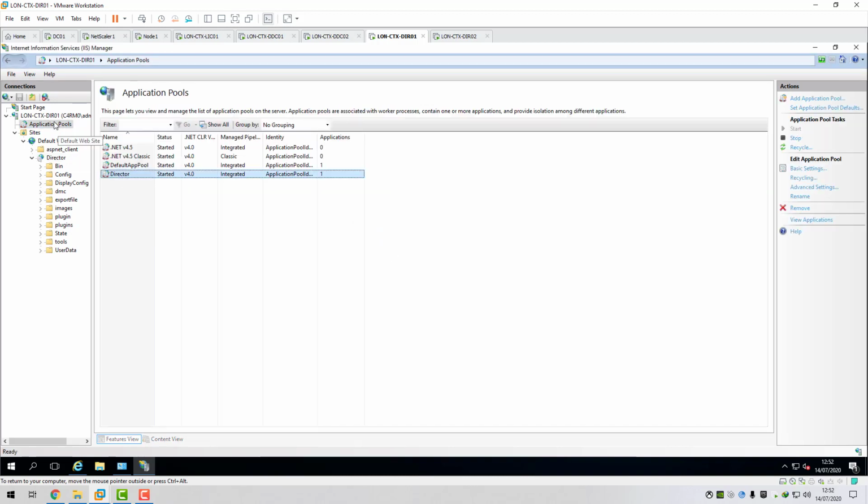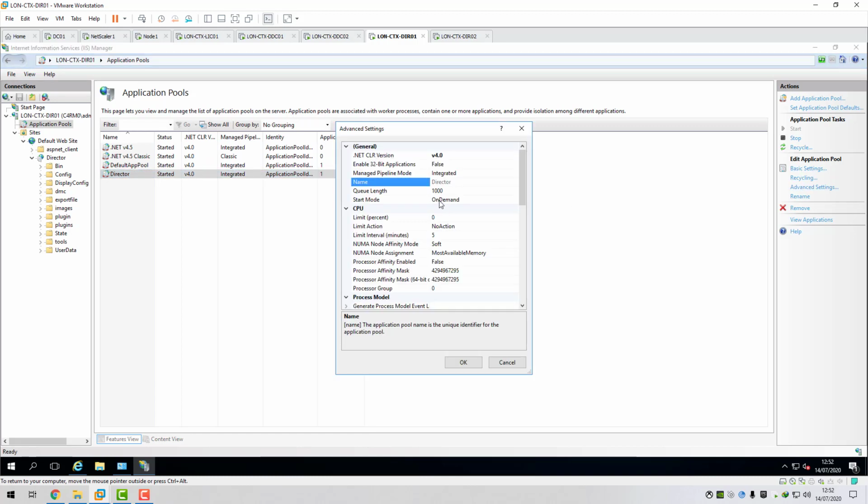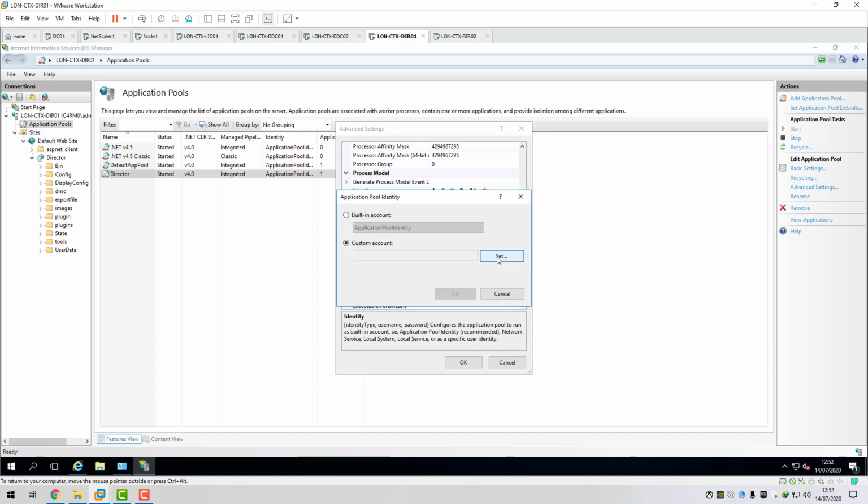On the Director app pool within IIS, we have to click on Advanced Settings, and then under Identity, we need to change this to use our service account. So the actual service account I've got is called svc-director. So I'm going to enter the username and password for that. Confirm the password, and then click on OK. Actually, I think I mistyped that. I'm just going to re-enter that. Click on OK. Okay, it doesn't like that password.